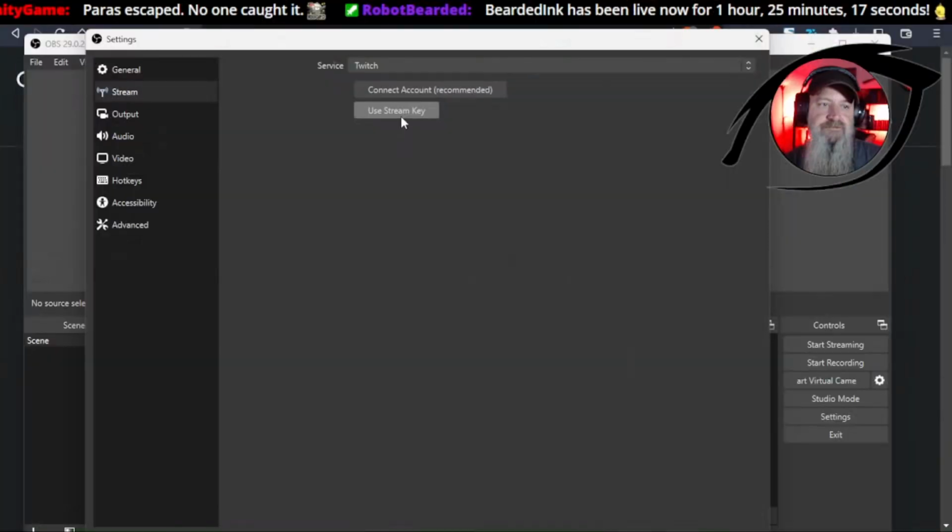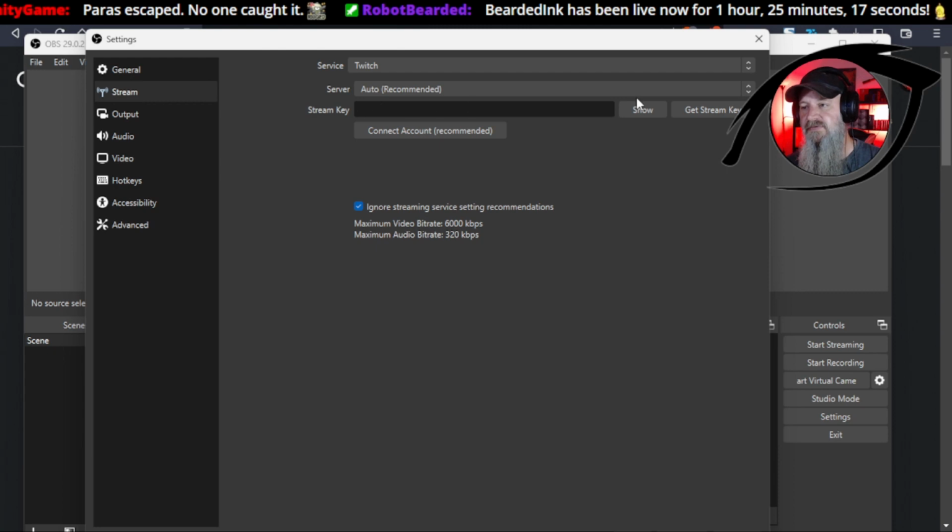Now, as you can see, there are 2 buttons below when you select Twitch. Connect the account, which is the recommended version, or use a stream key. What's the difference, you asked, Bearded? Oh, I'm so glad you asked what the difference is. Here's what the difference is. If you use a stream key, you have to go to your Twitch dashboard, you have to log into it, go to the dashboard, you go to your settings, you go to your stream management, you find your stream key, you copy this long text, you come over here, you click stream key, you put the stream key in, right? And then once that's done, then you connect your account.